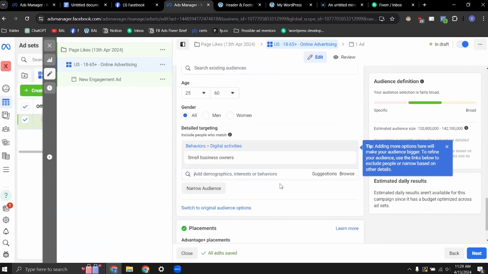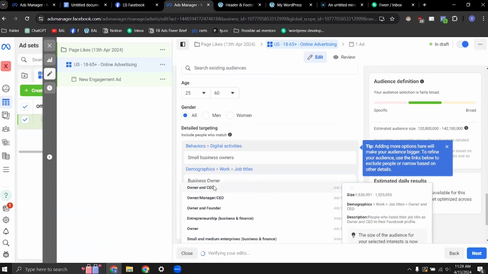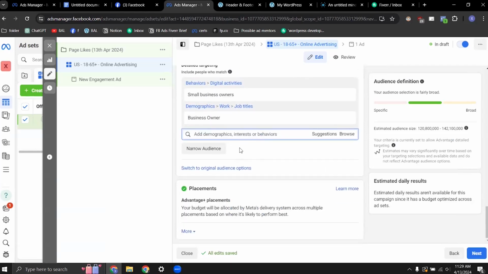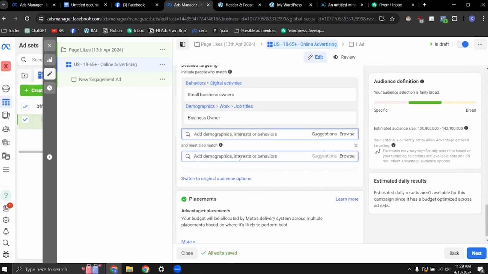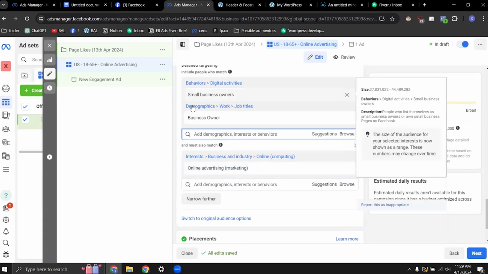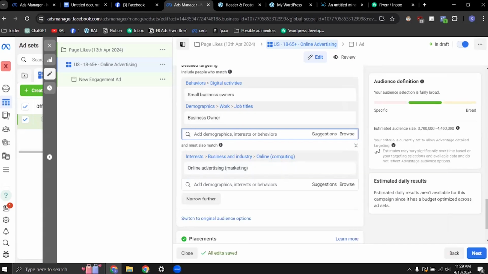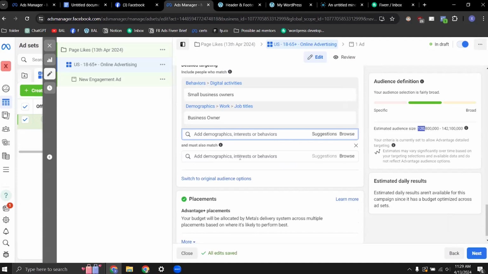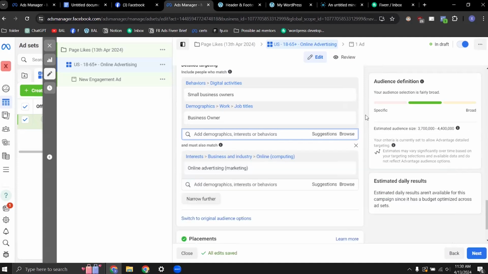Also, if you want to include people by interest, like first of all, the business owners, as well, you can target them. And if you want to narrow this audience to those people who are interested in online advertising, you can select this one as well. So here you can see the narrowed audience is only 3.7 million. But if we exclude this option, the total audience is 120 million. That's a very large audience, but we need to narrow it down to the people that are interested in online advertising. So out of 120 million, only 3.7 million are left.